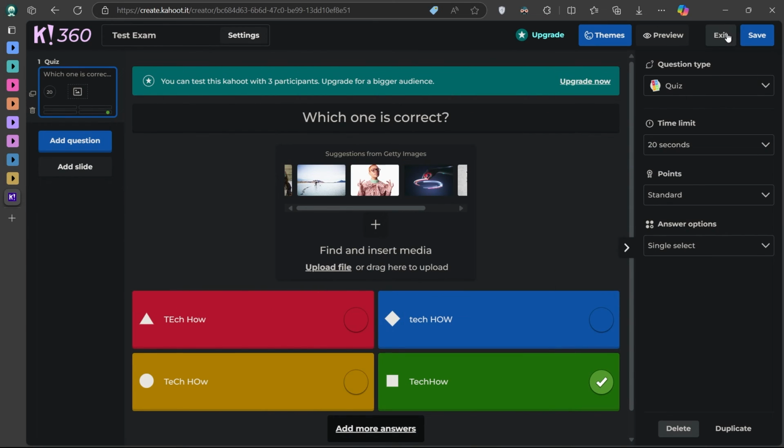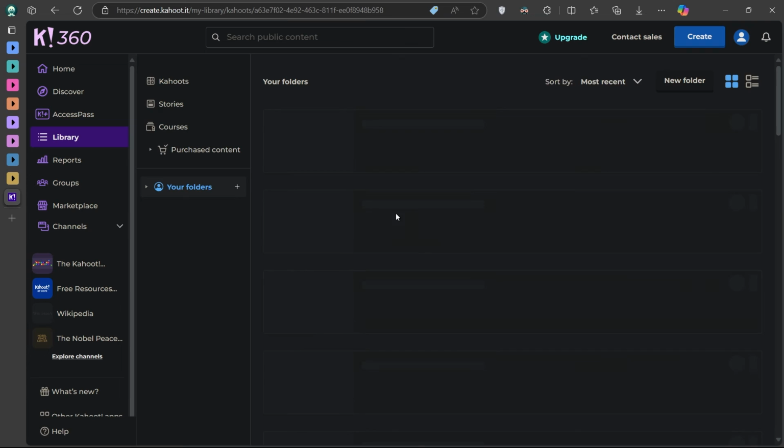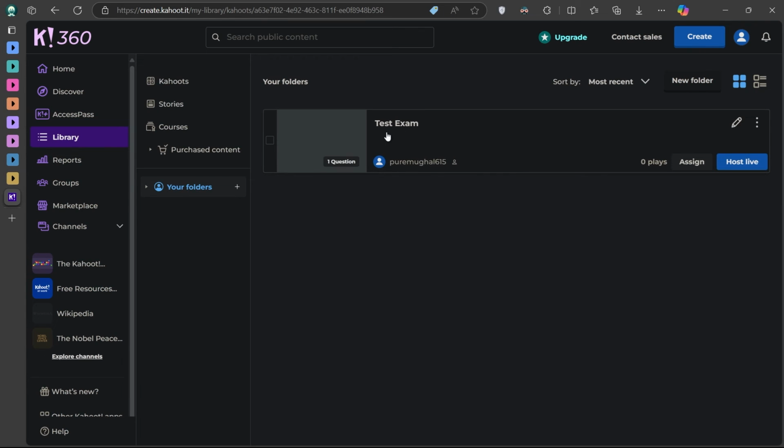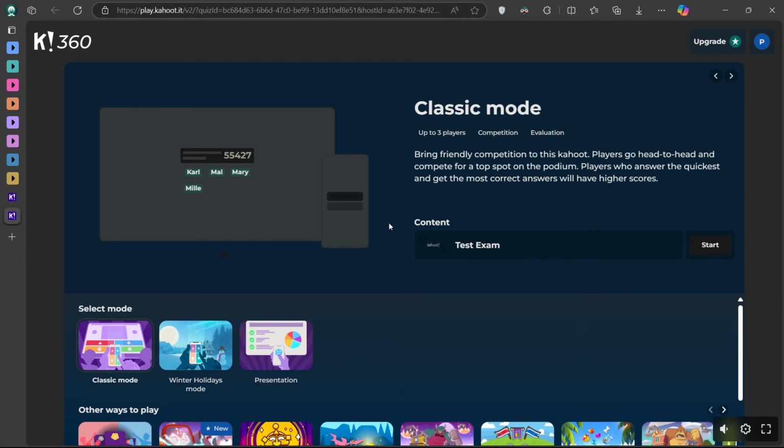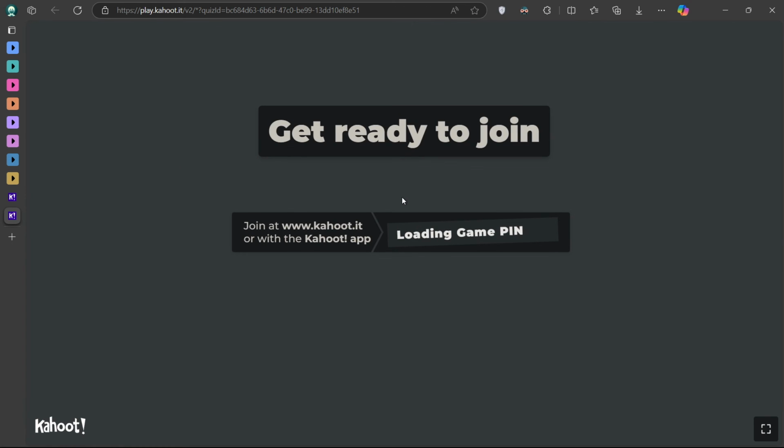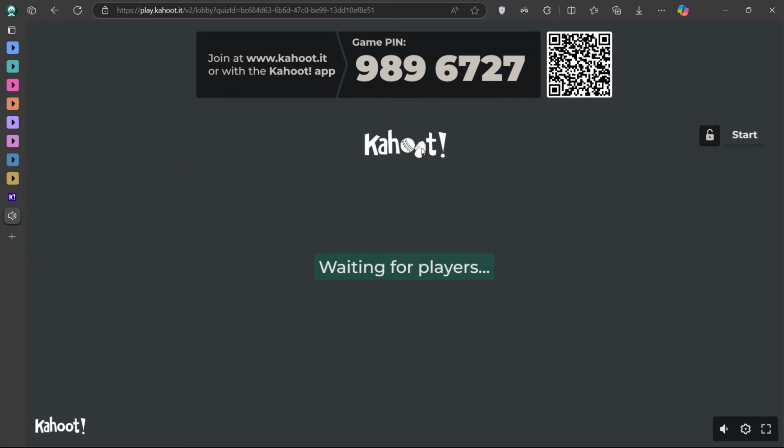To play, click on your newly created Kahoot, then hit Start. Select the game mode. Classic mode is perfect for individual players, and Kahoot will generate a pin for the game. You can share this pin with your friends or provide them with the QR code so they can join. And that's it. You've successfully created your very own Kahoot quiz game.